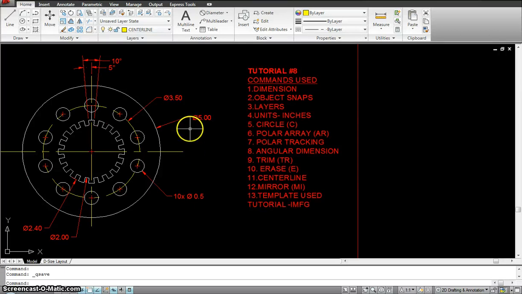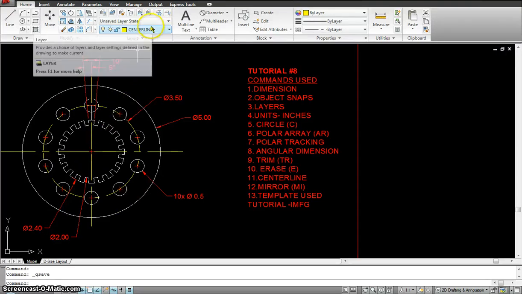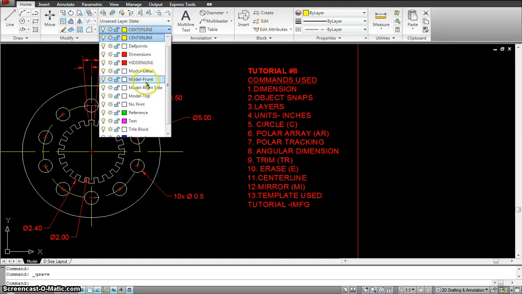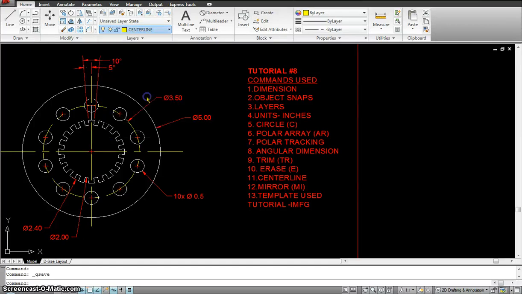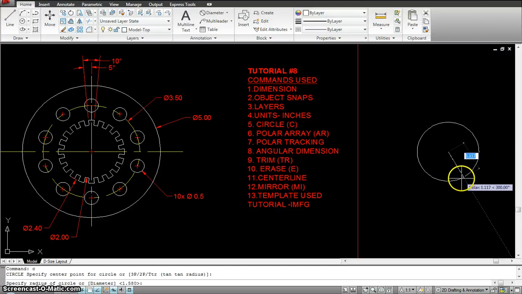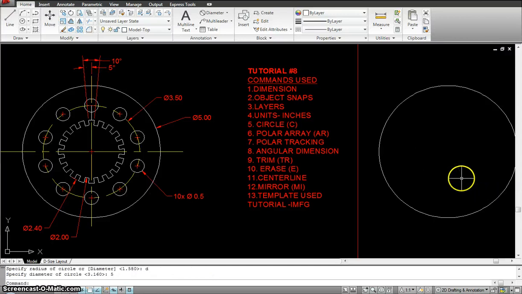So let's start with this exercise, starting with making the circles and just offsetting them in. I am going to be on my top model layer. Start with the big circle, diameter 5. So circle, enter. Starting from there, D, enter, 5, enter.